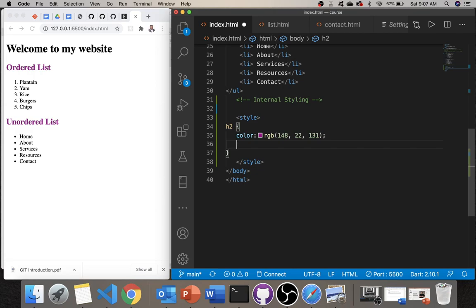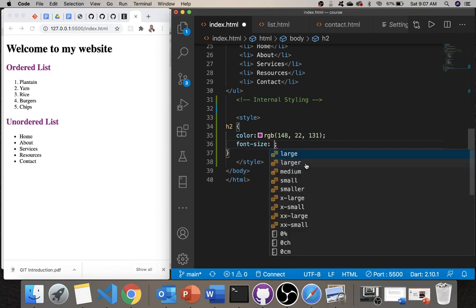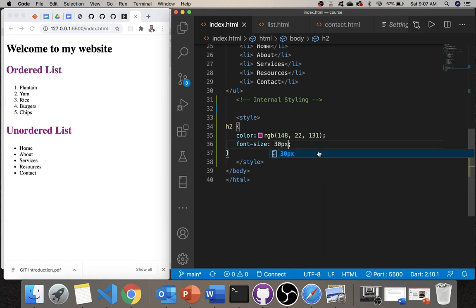So let's say we want to increase the size. We don't like the size. Use something called the font size, right? We can make it as big as we want. So let's call this 30px. This is the font size, 30px. If I save it, it says bigger, right?